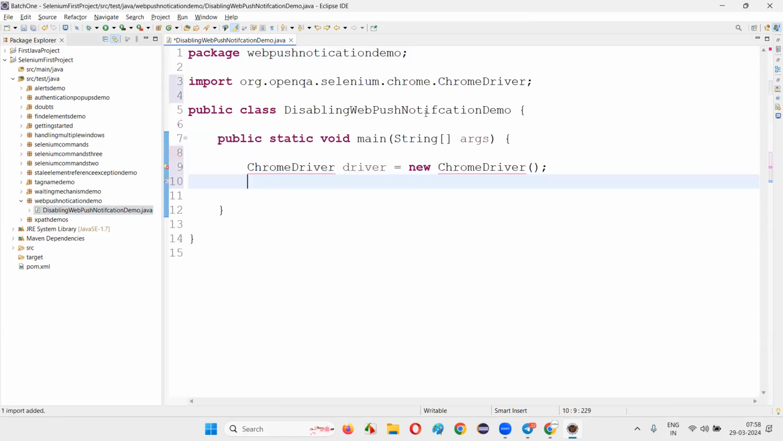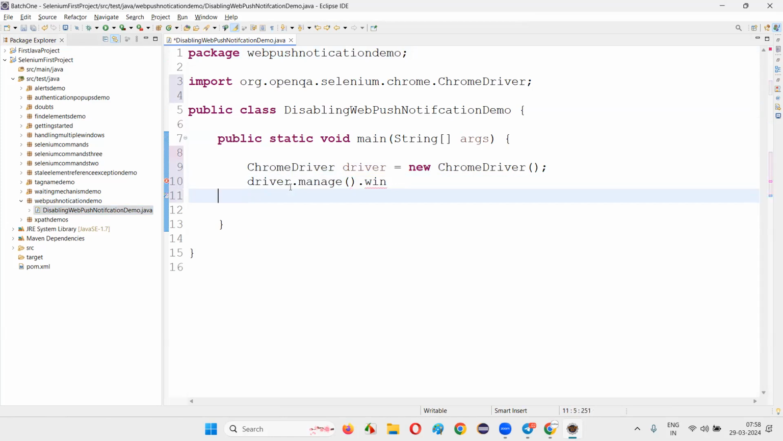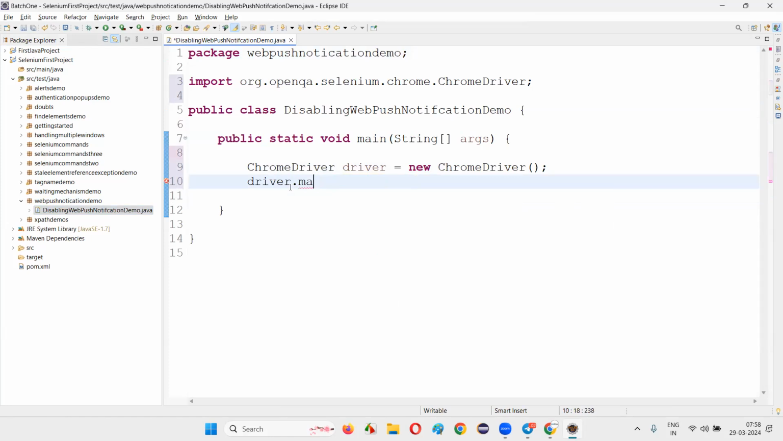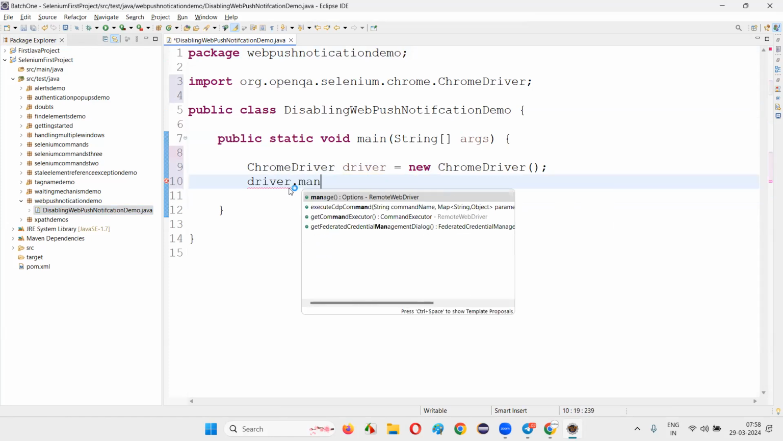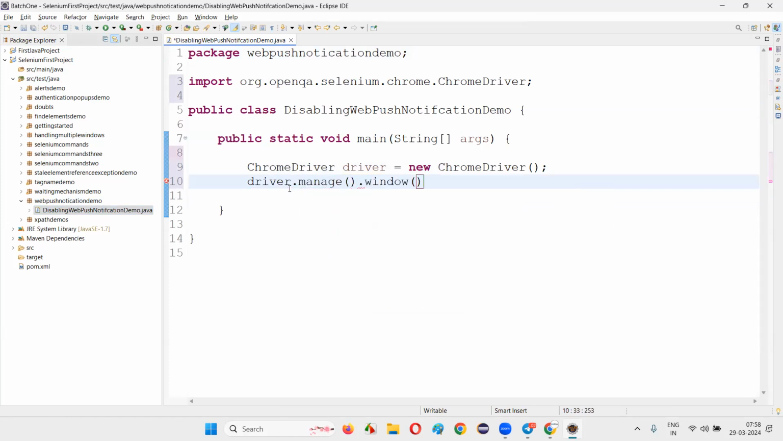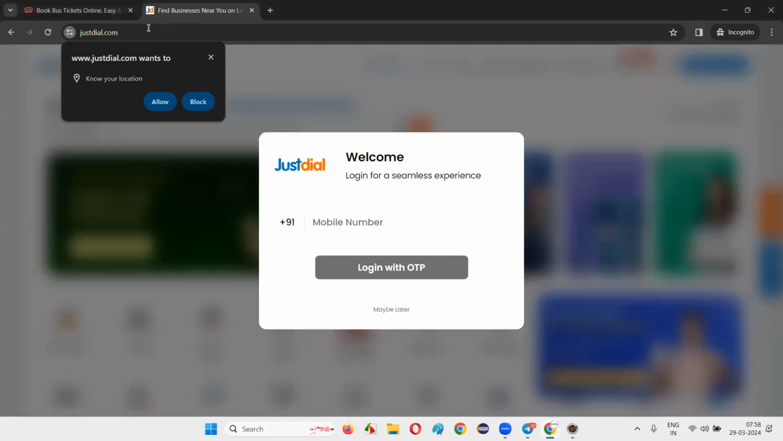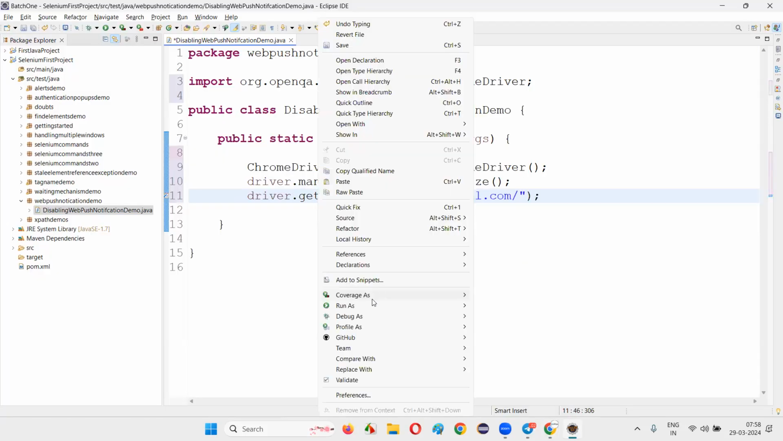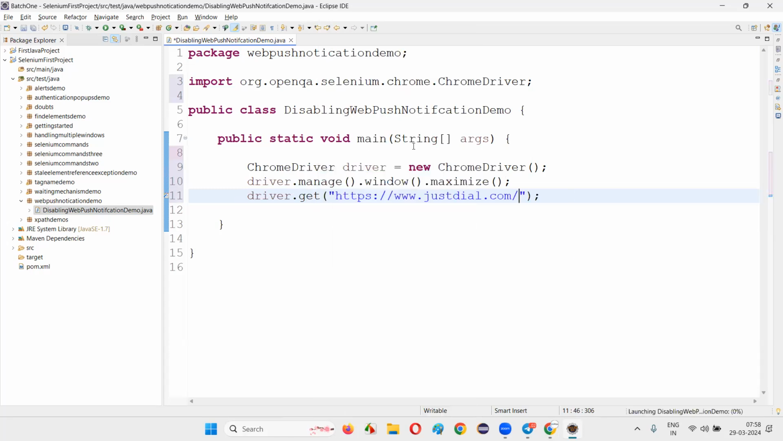Control Shift O. Then driver.manage().window().maximize(). Then driver.get, here I'll give this URL of justdial.com. First of all, let's see whether we are getting that web push notification or not. That's the first check. Run this script and see in the new session that is created by Selenium automation, is that notification coming or not? That is the thing we have to see.